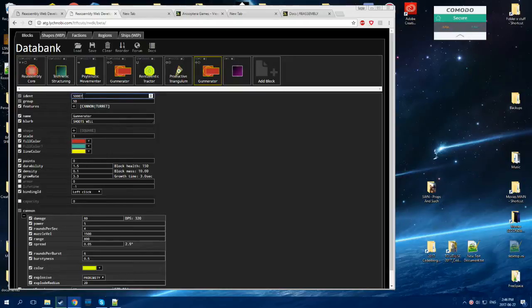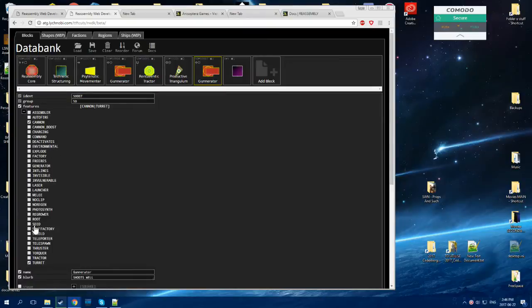Now, for the gunner-rater, we want to go to features and turn on auto fire. It's all the way up here. Auto fire will just mean it automatically shoots at things. You need that for things like point defense.